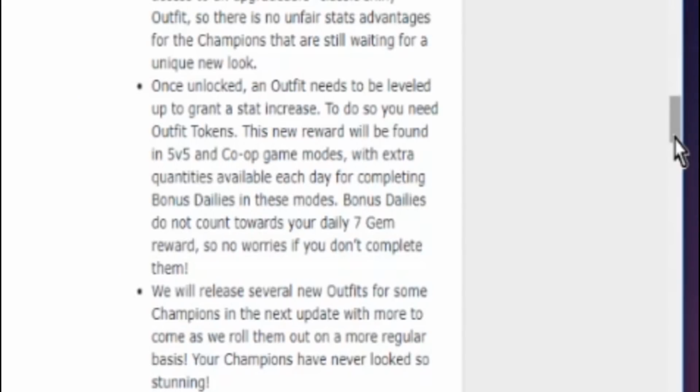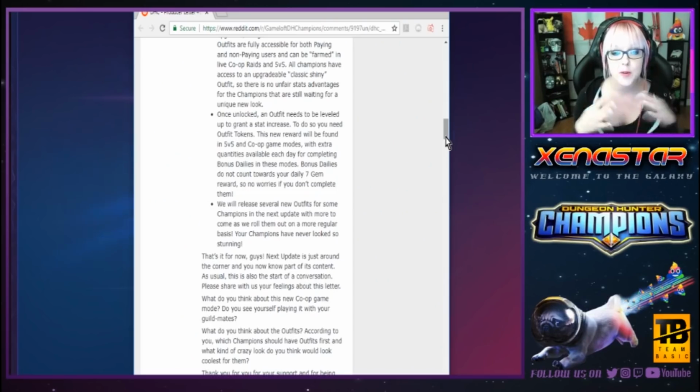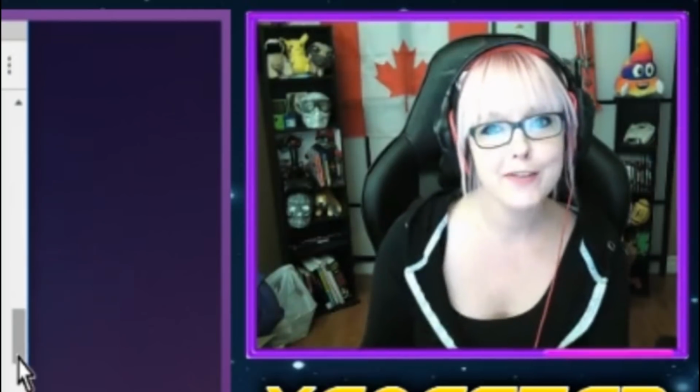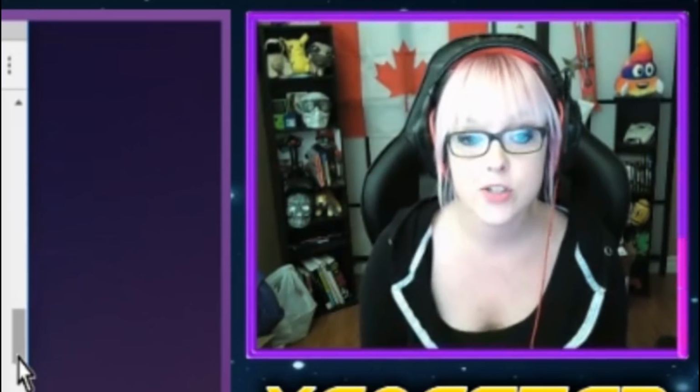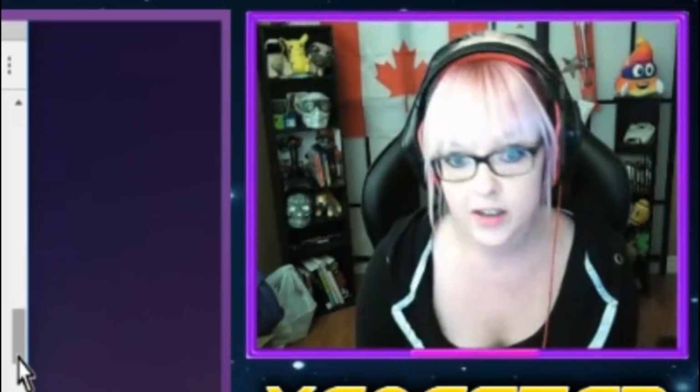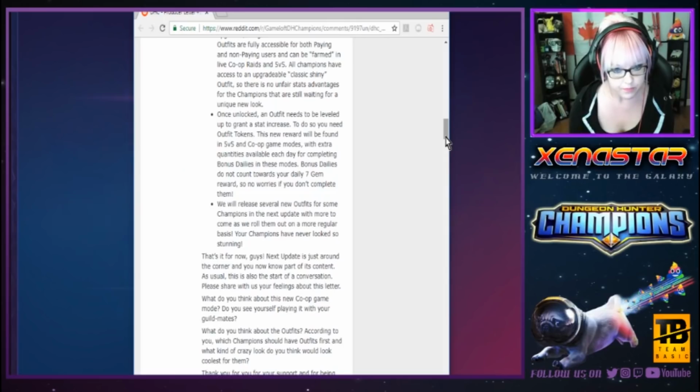Once unlocked, an outfit needs to be leveled up. That's really, you know, wouldn't really expect much less. And you need outfit tokens to do that. This new reward will be found in 5v5 and co-op game modes. So, for the people that have been saying, yeah, I'll play 5v5 when it comes out and it's perfect, just get in there now while it's not perfect. Figure it out, start playing it, and start getting used to it, because you're going to want to play a lot of that in the future when the outfit tokens are released.